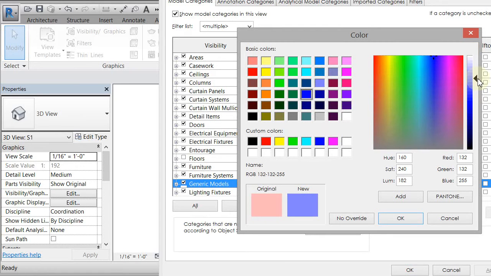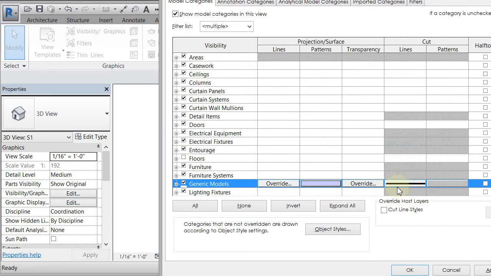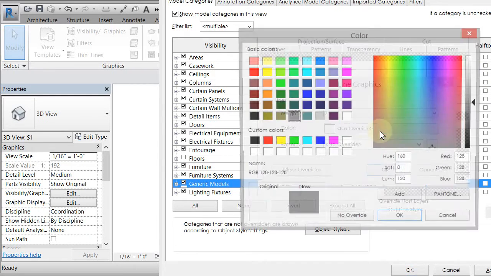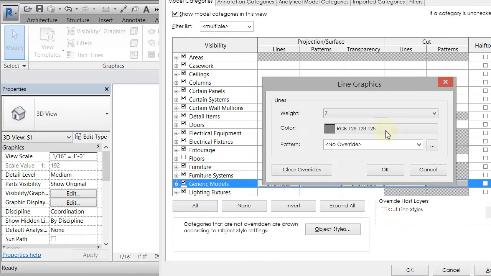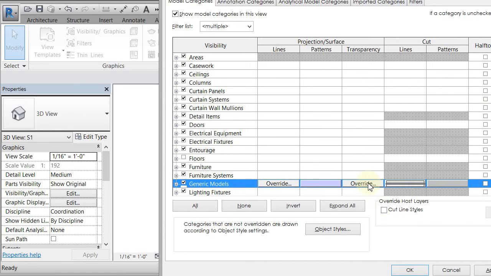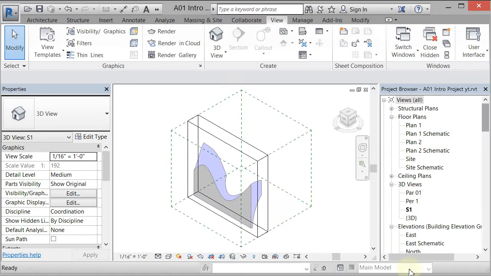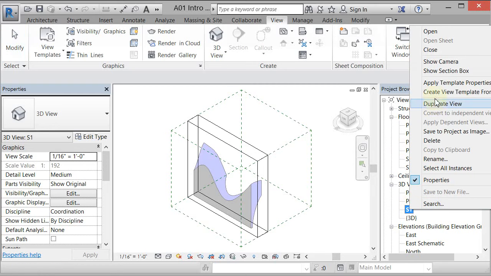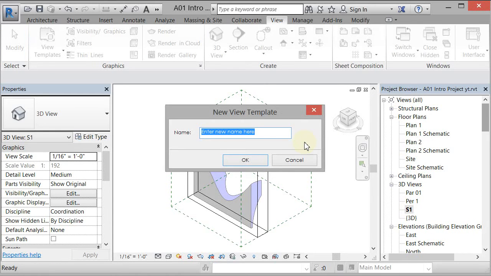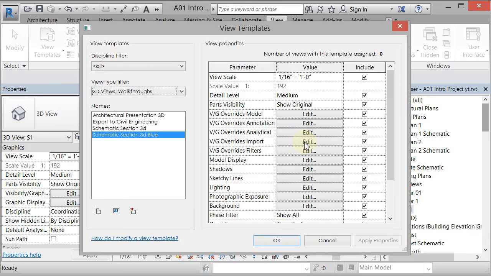So just to be consistent, again, I really should go in and get the actual numbers so they're all the same, right? And then let's see, how about we make that guy gray, which it is, and we'll make it thicker at a 12 so it matches. And maybe we just don't want any transparency on that. And we click OK. So now that looks like that. And then I can go in and say, create view template from view. And I'll say schematic section 3D blue.